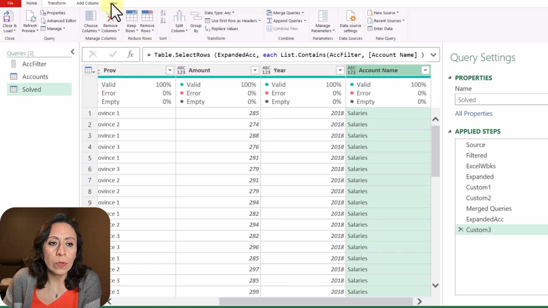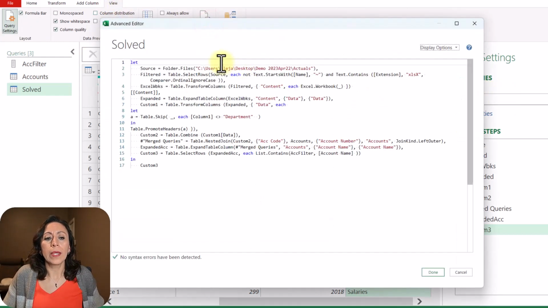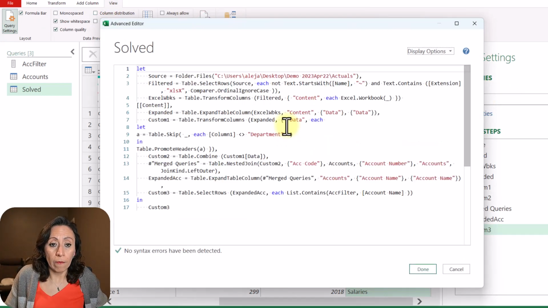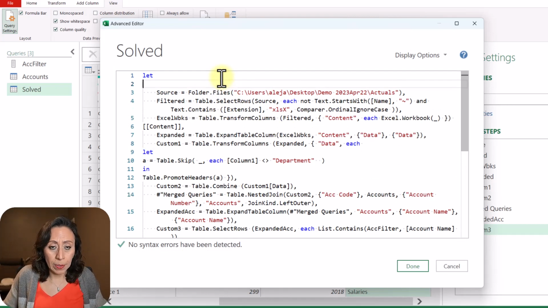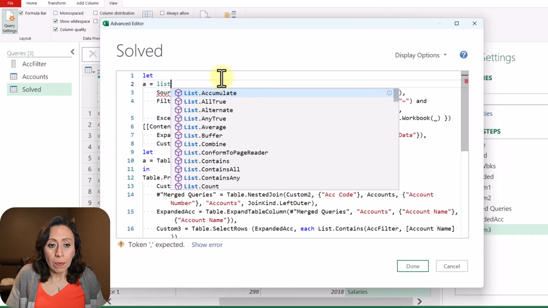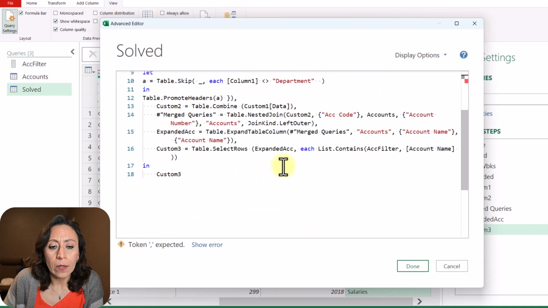So what we learned last week, I'm going to go to view, advanced editor, and I'm going to use the list buffer function. Control C plus to zoom in. After my first let, I'm going to press enter. I'm going to say equal, and I'm going to say list buffer. Open parentheses. I'm going to go to my last step.